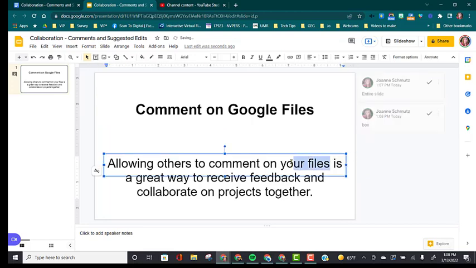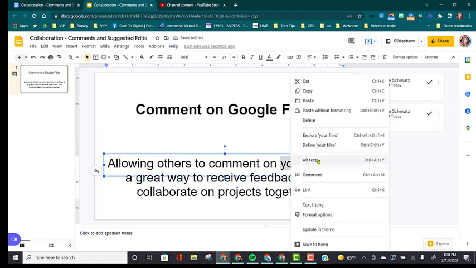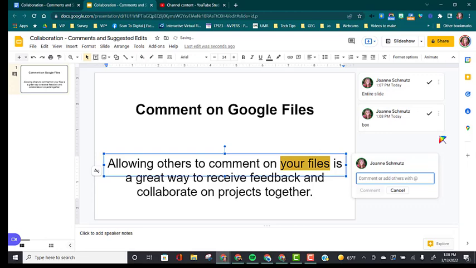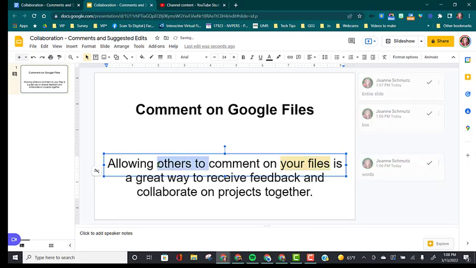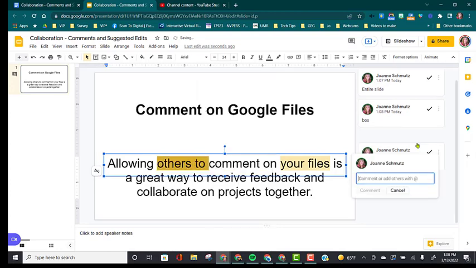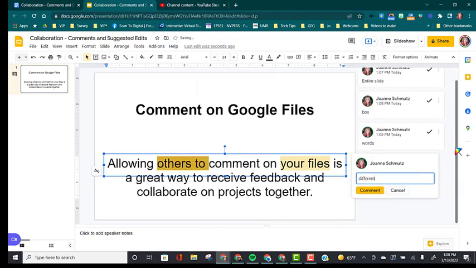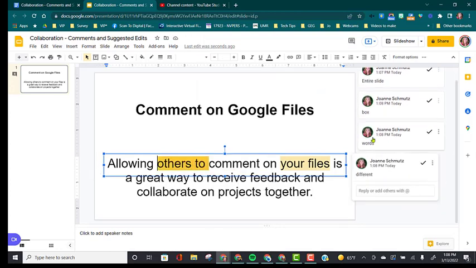If you wanted to do words within it, you would highlight those words, right-click Comment, and that is just for the words itself. So notice that I can come over here and I can make a different comment about these words here as well. That's how it's a little bit different on a Google slide.